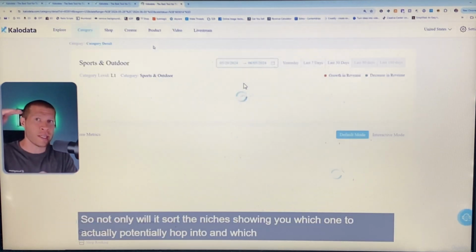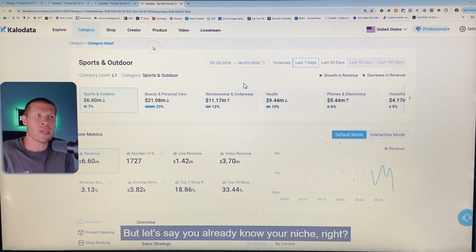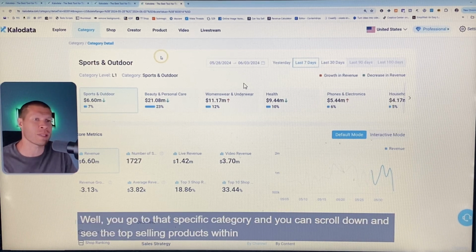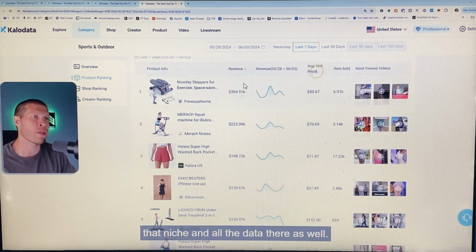So not only will it sort the niches, showing you which ones to potentially hop into and which are the best opportunities, but let's say you already know your niche, right? Well, you go to that specific category and you can scroll down and see the top selling products within that niche and all the data there as well, right?